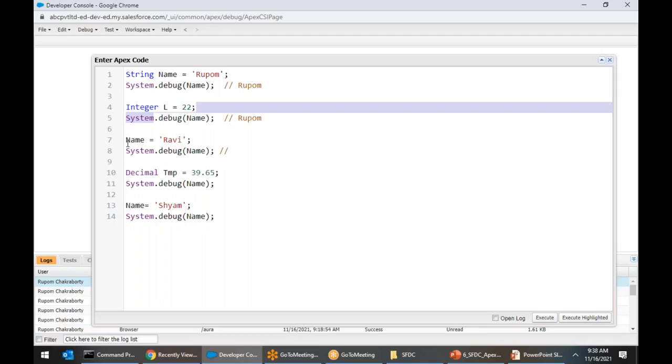Now that Rupam is overwritten with Ravi. I declared the glass, and while declaration I gave Rupam. Then I changed that glass value to Ravi. Here I will get Ravi. Then I created one more glass called temp. In that I have put 39.65. Then I asked, show me that glass name. It will show Ravi.